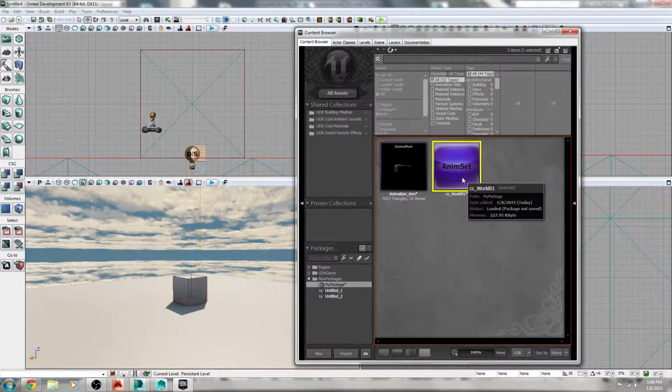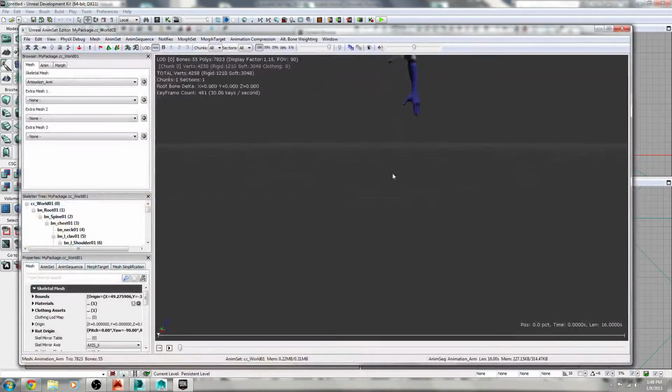If you double click anim set, it'll open up your model as well as your animation. You can click the loop and the play button to see your animation. With luck, your file should play with no errors.